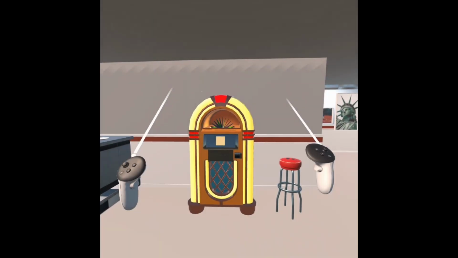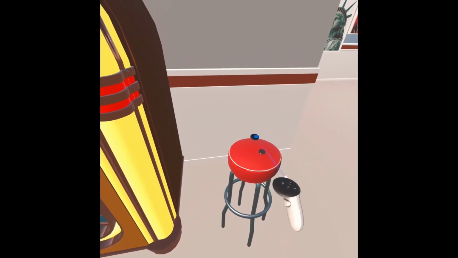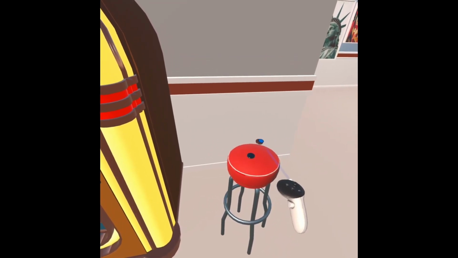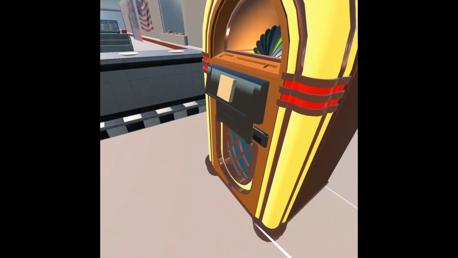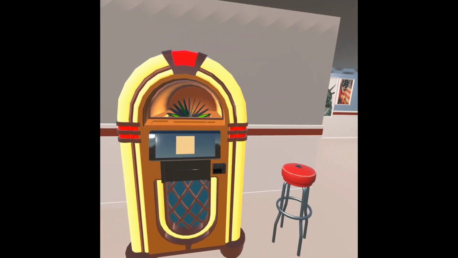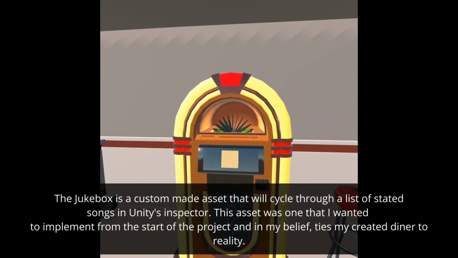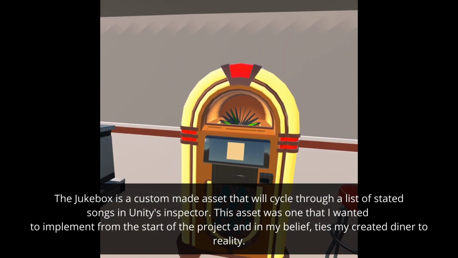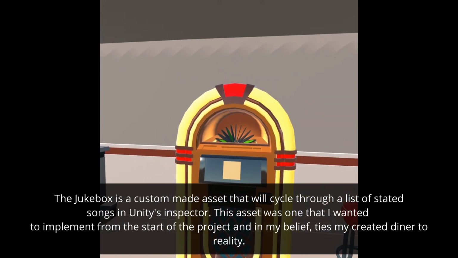The jukebox is my most complex interaction in the scene and took a fair amount of time to get to a working state. The jukebox event had to be altered slightly due to issues with Fmod and works by using a custom script that plays from a stated list that holds the songs. Upon its initial creation, there were a few issues with getting the Unity event wrapper to work with the Fmod emitter, but these were eventually solved with the assistance of staff.